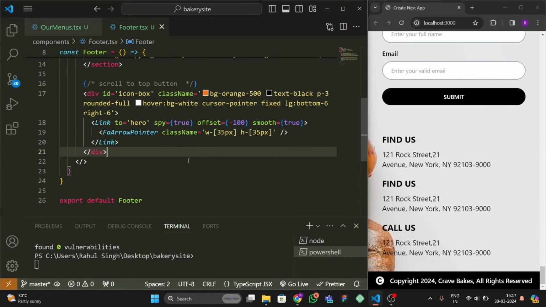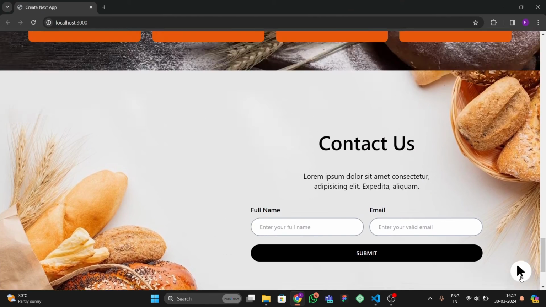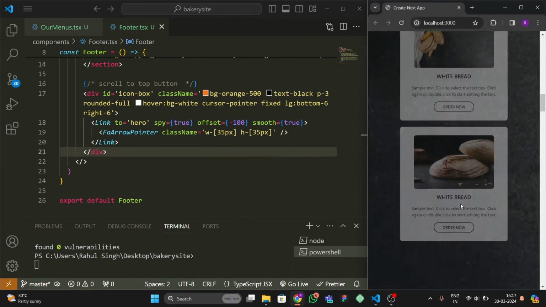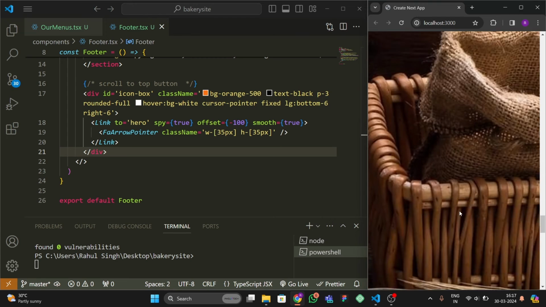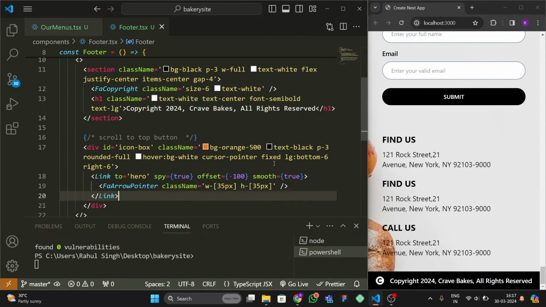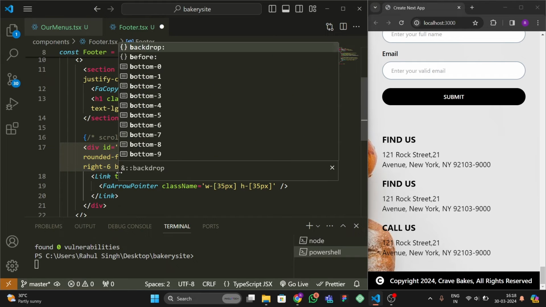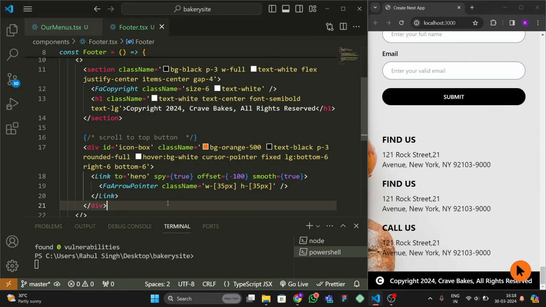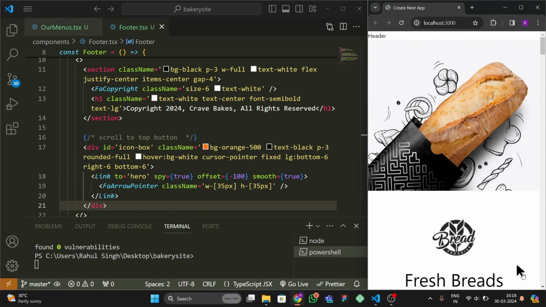and we are not seeing that, so let's get back to the dashboard. Okay, so here it is visible. Okay, so when I hover this, it is not visible here, so let's fix this. So after that I think text black padding 3 rounded full, hover bg white cursor pointer fixed. For the large devices bottom 6 right 6. Okay, so here we have to give bottom 6. Okay, so now we have this here.